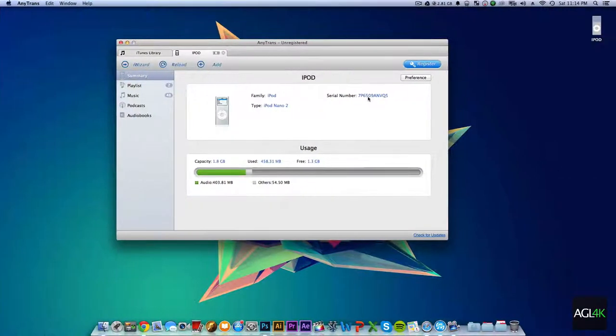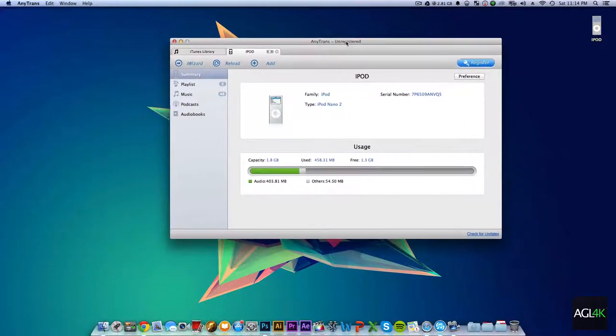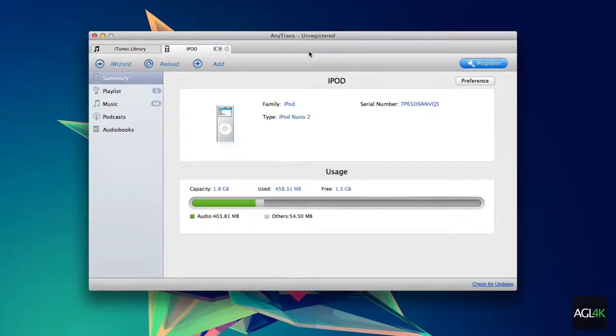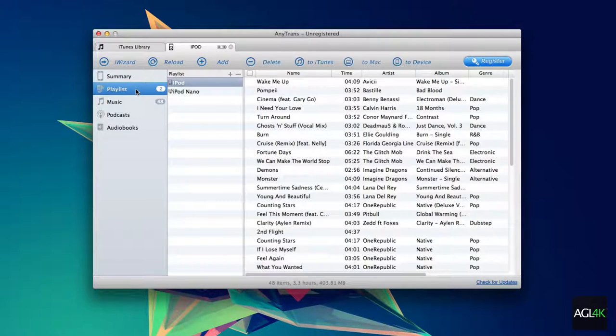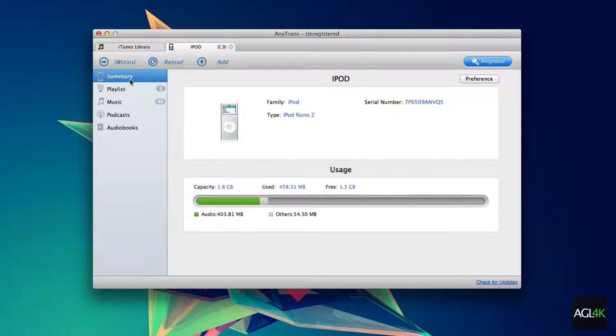So once you hop into the program here and you plug in an iPod, I have an iPod Nano 2 plugged in. This works with just about every Apple device out there. Now I'm on the trial version right now. As you can see, it says unregister, and I can click here to register for $39.99, but I'm not going to pay for it. You can if you'd like. It is a great program though.